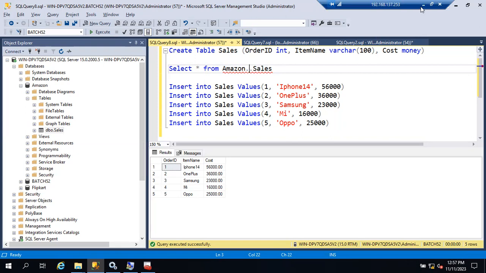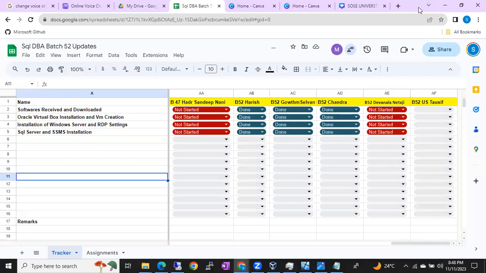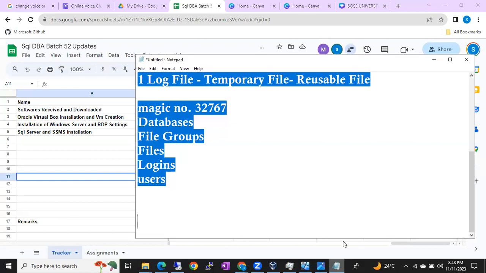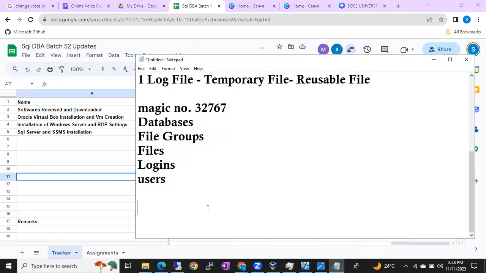Okay, guys, in the last class we discussed the physical hierarchy, right? What is the logical hierarchy of the table, guys? Physical hierarchy, you know that instance has databases, database has file groups and log file, file groups have data files, data files have extents, and extents have pages. In each page the table will be created, right? What is the logical hierarchy? How logically will these things be organized?